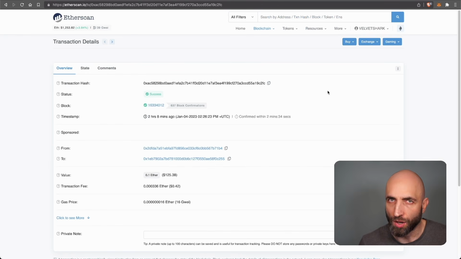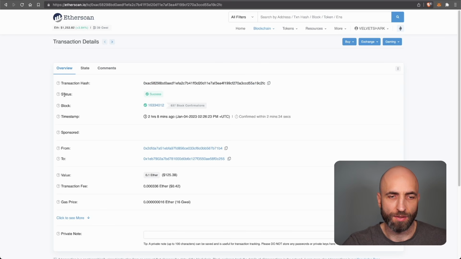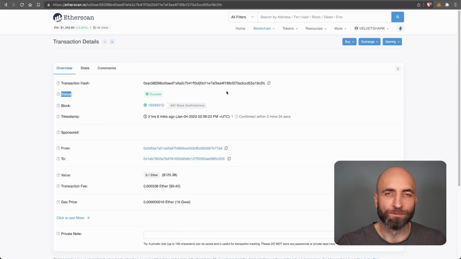Now let's go through all the elements and see in detail what they mean. Transaction hash is the transaction that we have just entered. Status tells you about the state of the transaction. Success means that it went through. Pending means that it's still processing. And it can also be failed, which means that your transaction has failed, which happens especially if you, for example, run out of gas. Block is the specific block that your transaction was included in.